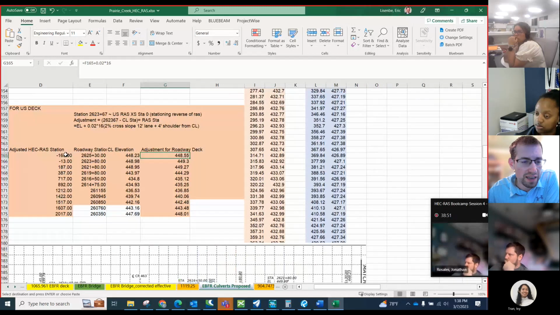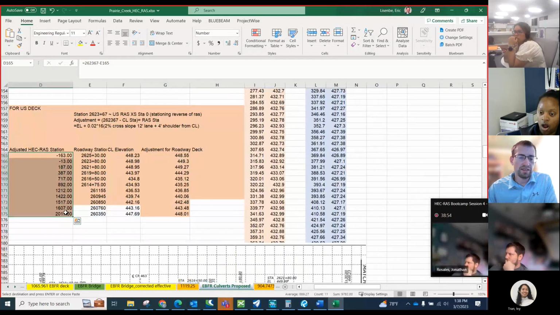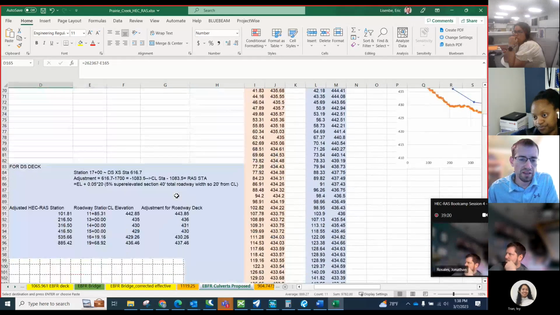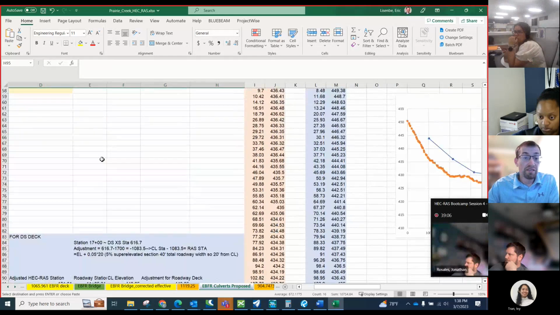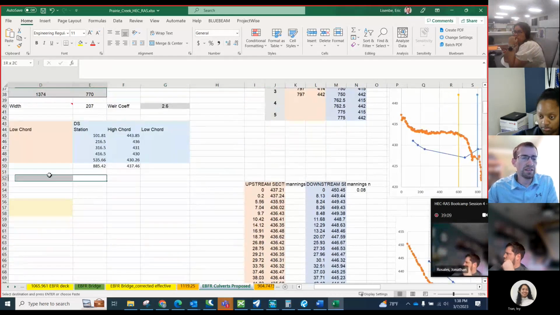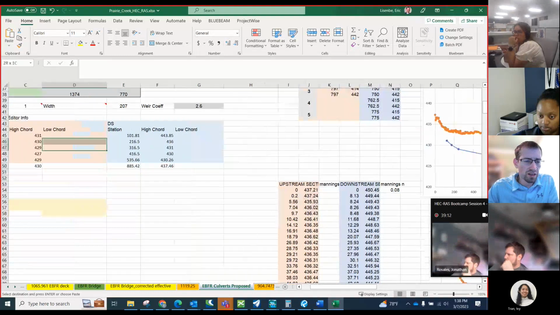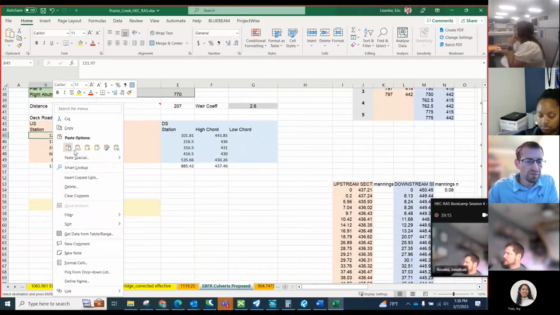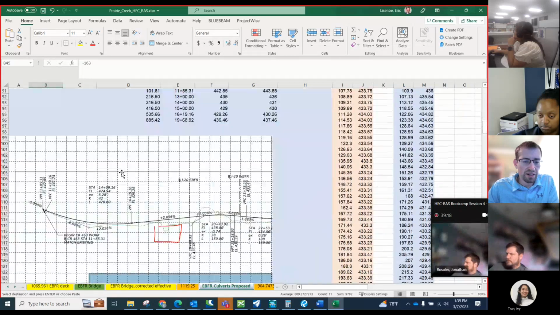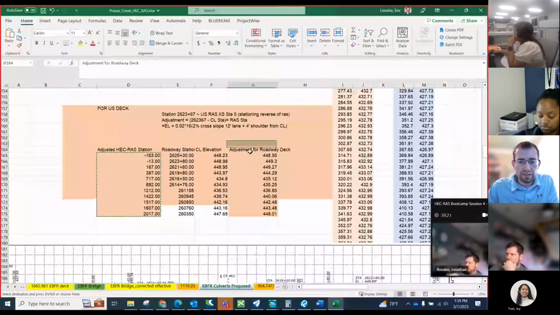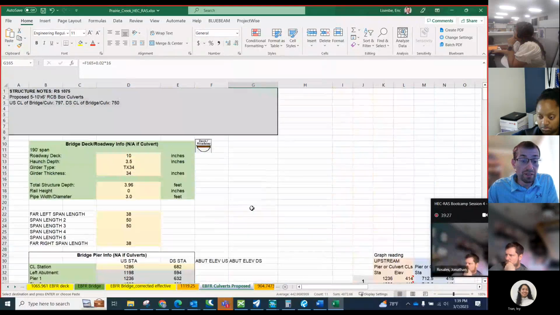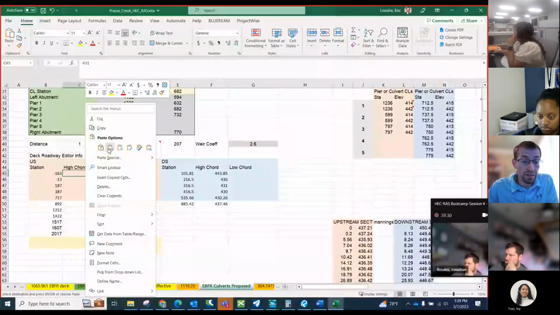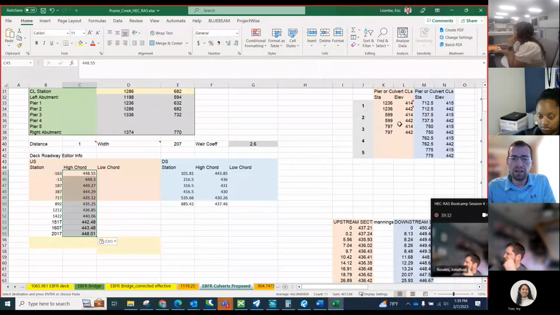And then if we go ahead and take this data and your adjusted RAS station, copy it up here. We'll try to wrap up here soon, but I want to get it in the model. So this is upstream. So let's paste it over this. And then let's take our adjustments for the roadway deck and paste it over the high chord.